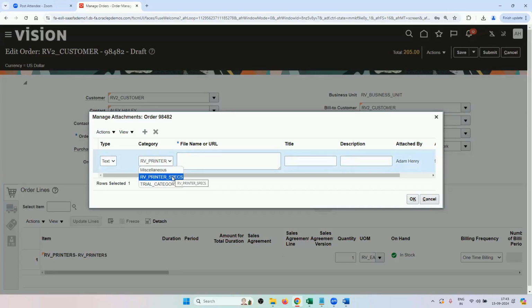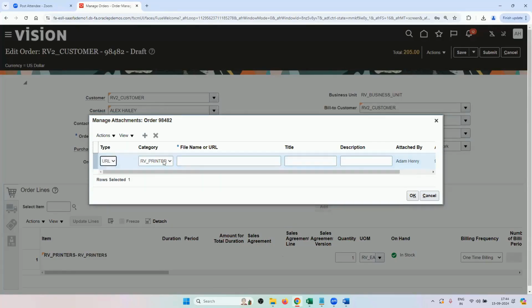You can add any text over here, or you can add any URL if you want. So this also comes in handy for a business whenever they're selling different products. So for each product type, they'll have different categories. And as per that category, they would want to have an attachment. So this is a header attachment.